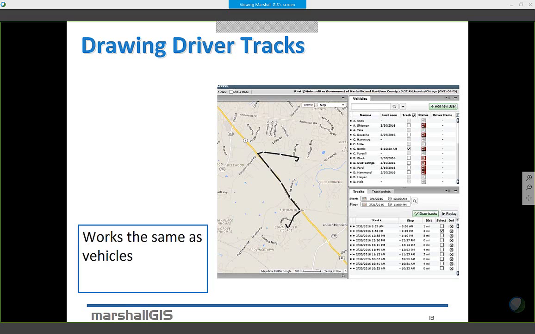So you can, but it's the same concept. You pick the driver, and then you pick the day, and then you draw that driver's tracks. And all of this information, again, is in reports as well. So not only interacting with the map, but you also have reports that you can run by driver or by vehicle. But again, to be able to capture this information, the key thing is that you have to have the driver ID technology to be able to do that. So just keep that in mind.